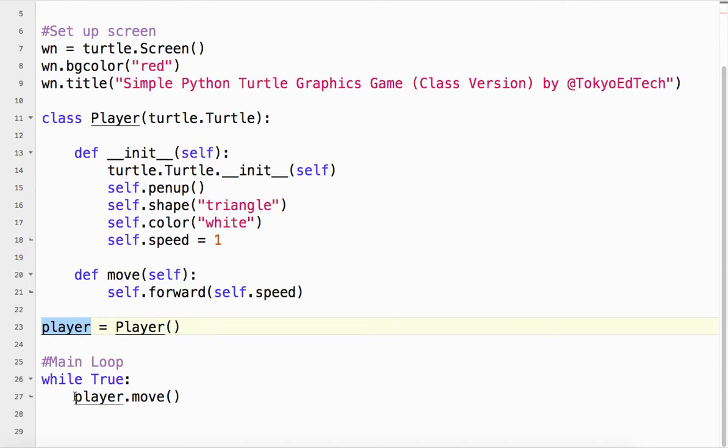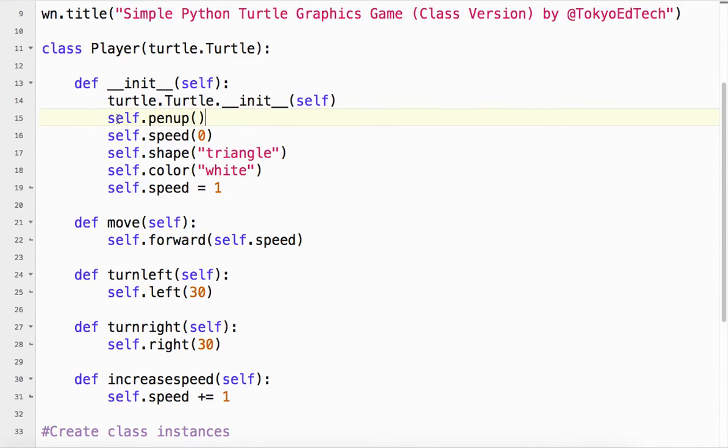The loop only does one thing. It is player.move. So player is a member of the player class, or an instance of the player class, I should say. And move moves it forward by the speed. Okay, so what we're going to do is be able to turn our turtle left, turn our turtle right, and to increase the speed.